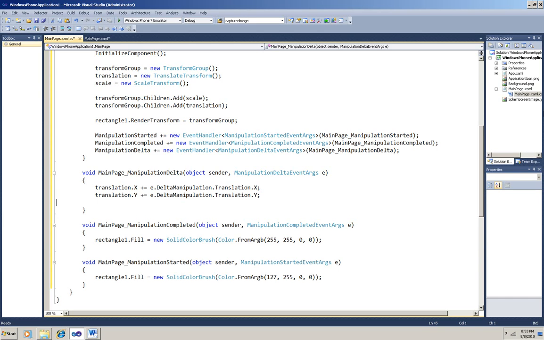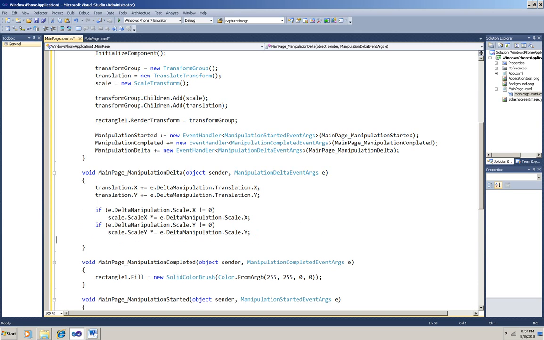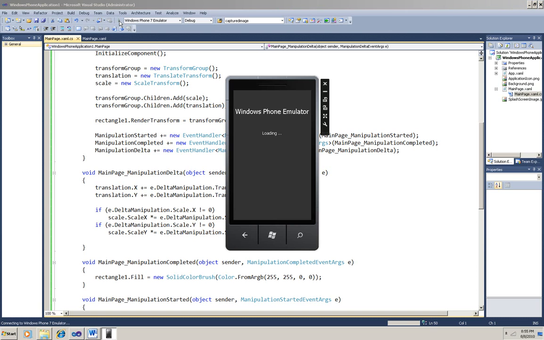To move the rectangle, we'll just add the delta manipulation values to each of the current values of the axes. And for the scaling, I'll use the delta value as a multiplier to change the scale of the rectangle. I'm just checking first in case the manipulation was a move and not a scaling, in which case the scale delta would be 0 and the square would disappear. Now I'll run it.